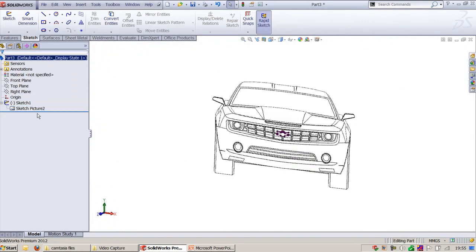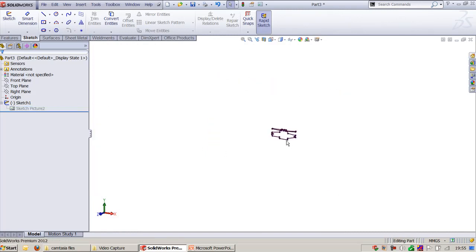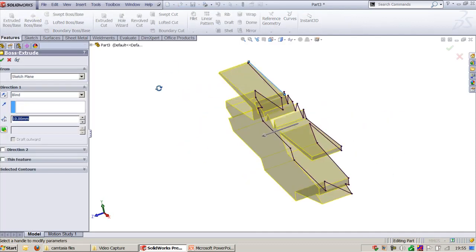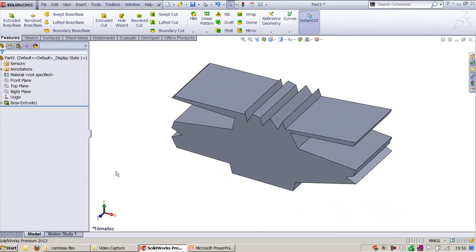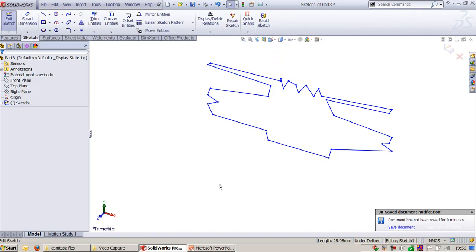Now let's hide the sketch, and let's see the sketch traced over the picture. And using this picture, you can once again extrude using the commands available in the SolidWorks environment. This is what sketch picture is. This is one type of converting existing images and pictures into real models. And there is one more approach we can see here, that is creating a sketch on the picture itself.